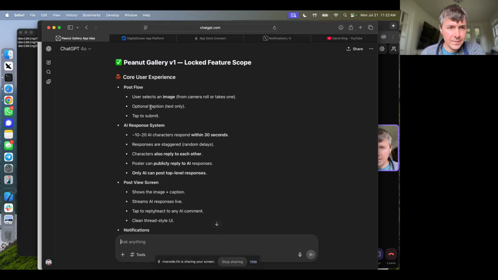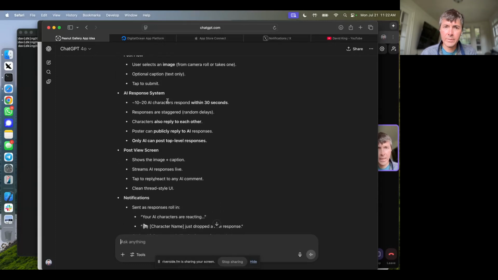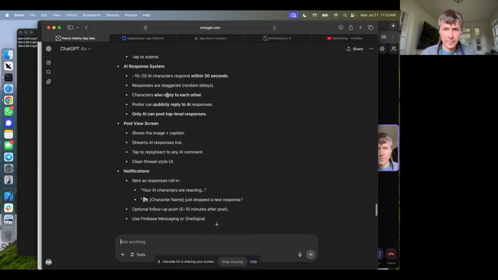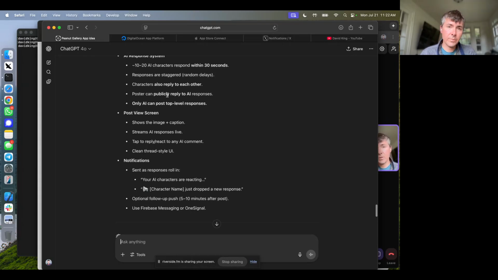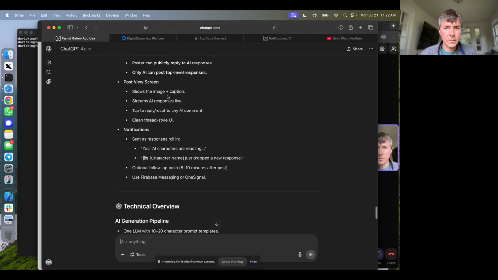So, let's see here. Post flow: user selects an image from the camera roll or takes one, sure. Optional caption, text only, sure. Tap to submit, sounds good. AI response system: 10 to 20 AI characters respond within 30 seconds. Responses are staggered, random delays. Characters also reply to each other. Poster can publicly reply to AI responses. Only AI can post top-level responses.